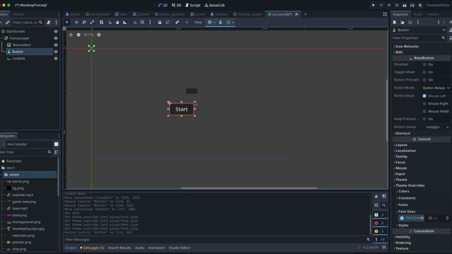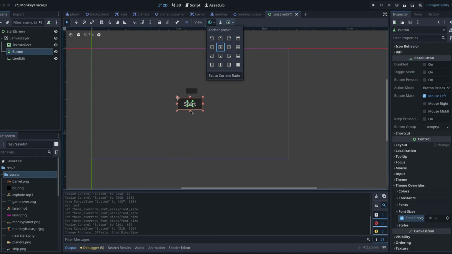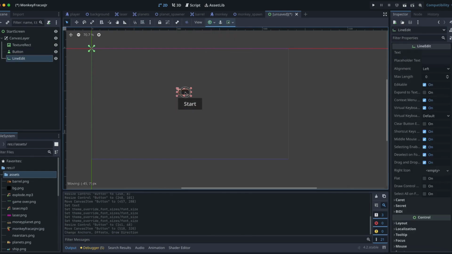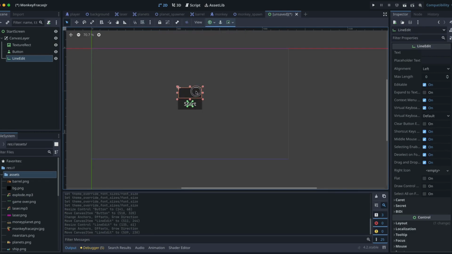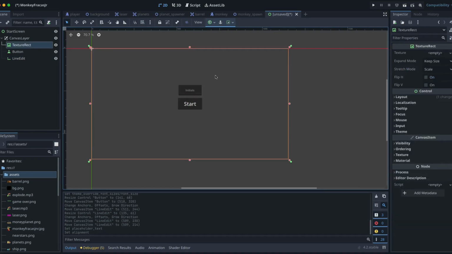Let's reduce the button so it's a more suitable size. Let's also make sure we get this one in the middle. And then our line edit, let's make that a bit bigger as well. Like so. Let's give that the middle and then just offset it. Okay, like that. And then what we want to do is put in some placeholder text, which will be initials. So that then shows you the initials, tells you what you need to do, right? We'll align that to the center like that. Excellent.